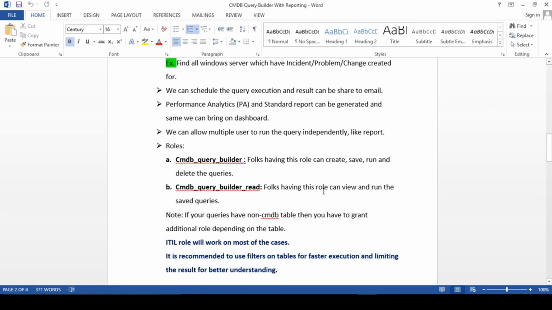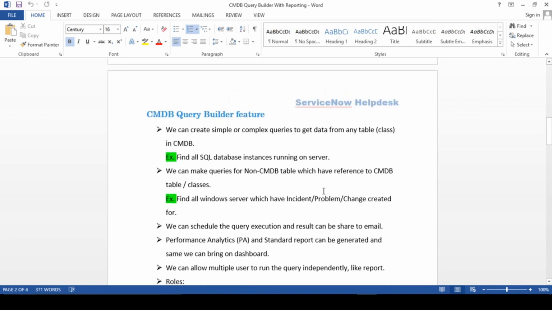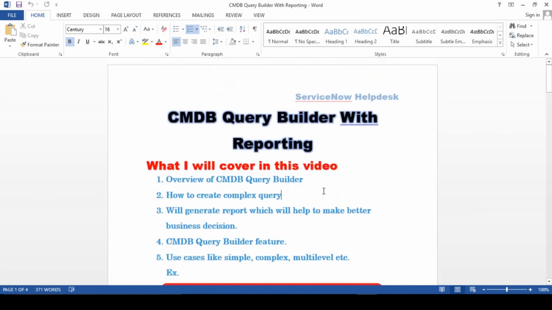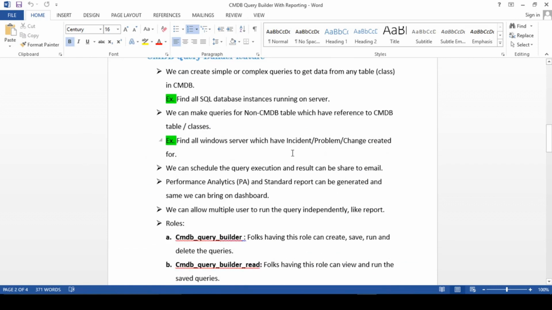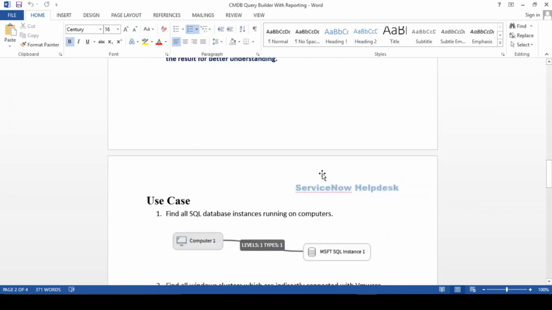So hope so, guys, this is all about the theoretical knowledge, I can say, related to the CMDB query builder. No need to worry about other extra things. The only thing we have to take care of is what we can achieve using a CMDB query builder. Fine.